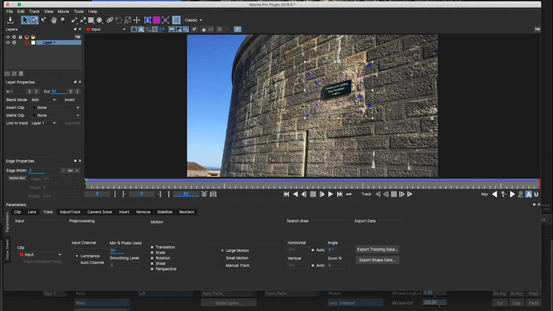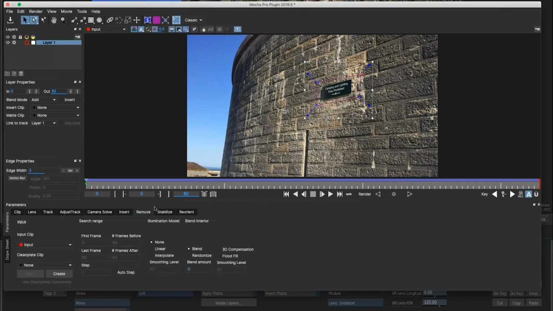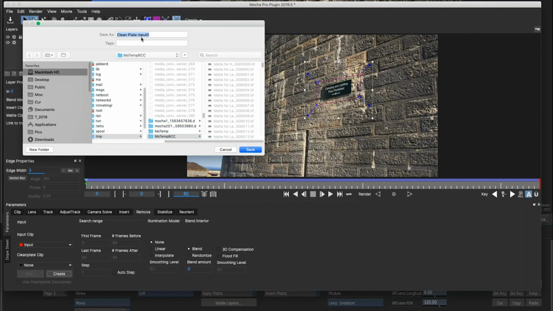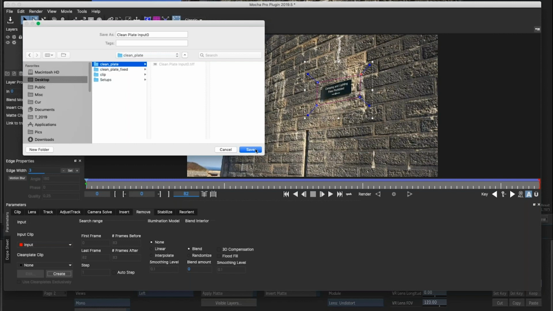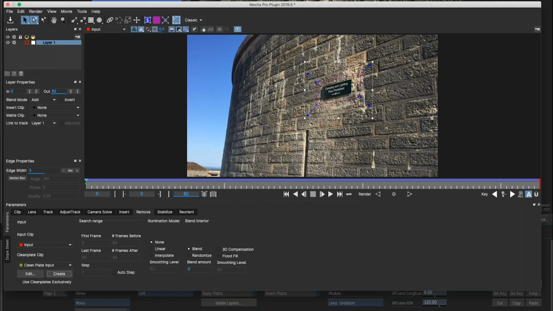So now I need to create a clean plate. If I go into the remove module, you can see the create clean plate option down here. If I hit create, this is now creating a clean plate for this frame. We can create clean plates for multiple frames if there are lighting changes, and then we can morph in between those frames to ride the lighting changes. But I'm just going to use a single frame at the start of the clip here, and I'm going to put that in my clean plate folder and replace the one that's already there. So that is now the clean plate that I'm going to use.